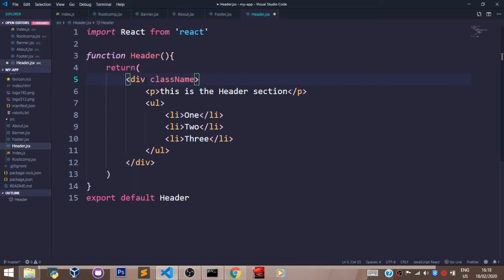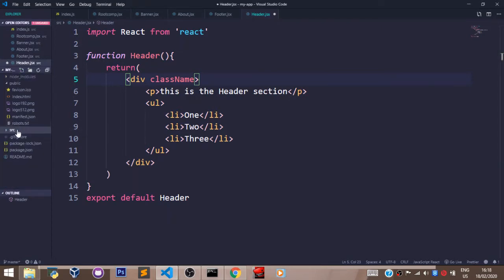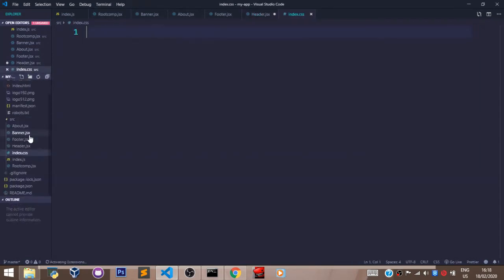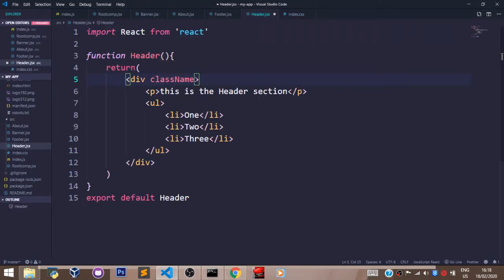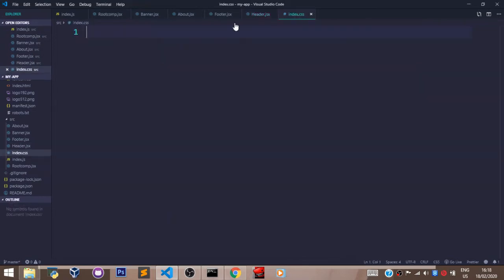To do that, let's come over to our src folder and create a .css file. So in our src folder, I'll create a file called index.css. Ensure this is in the src folder. Now let's create a className in our header component. Let's come here and let's say header-class.